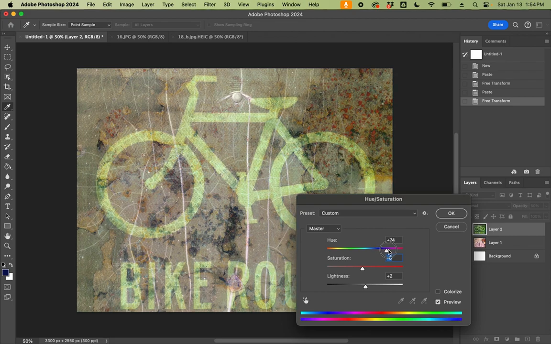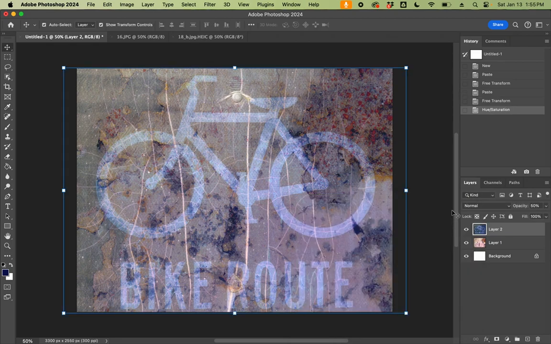So you can see how the bike route, because that's the layer I'm on, the bike route image is changing colors. So I'm going to leave it blue. I'm going to take the saturation up a little bit, and I'm going to leave this lightness at 0. Okay, I hit OK, and that saves that.